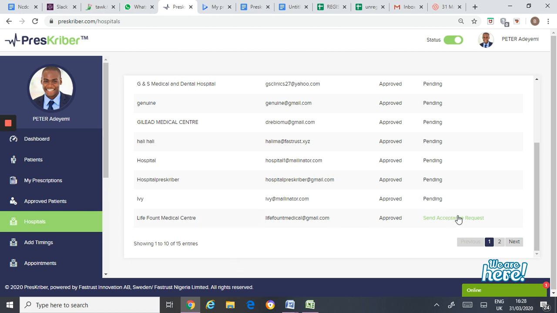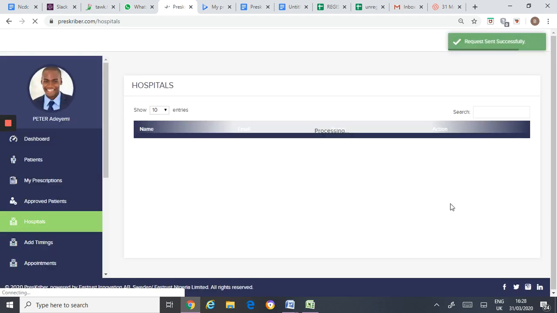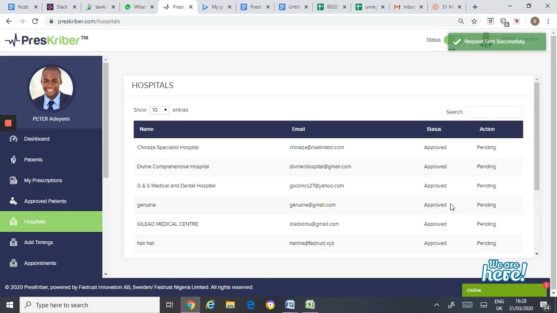You click on send a request. So the hospital gets an email that so and so doctor wants to work with them on Prescriber, and they have the right to accept or decline. So it will be stated here that you're pending that hospital's approval until the hospital grants you approval, and you get an email when the hospital grants approval.